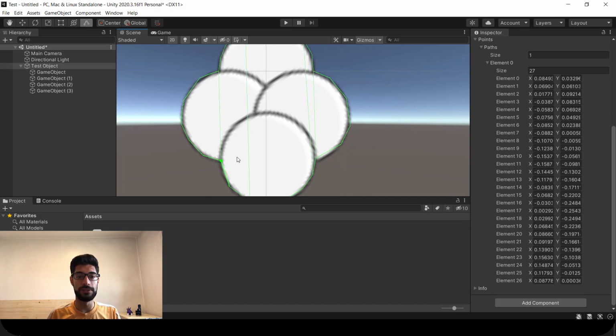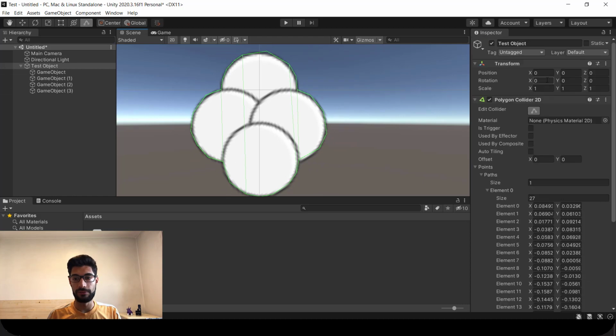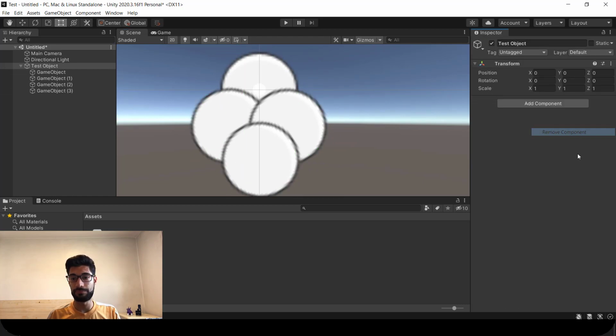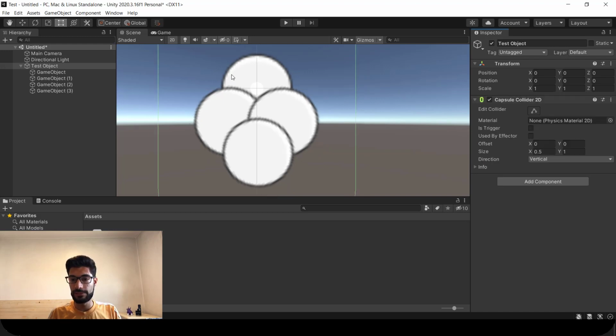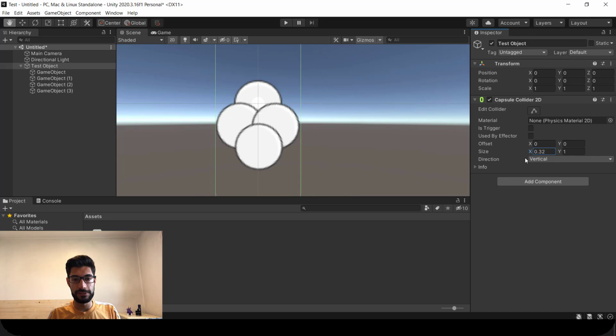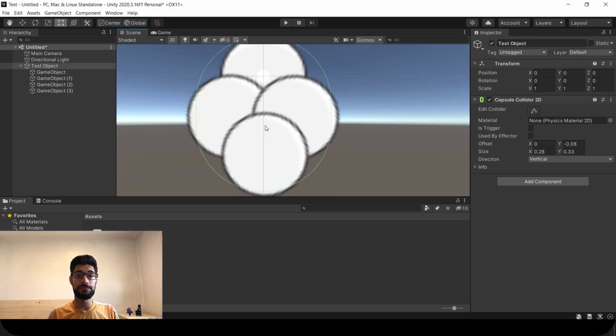So what I can do here is to actually remove this polygon collider, boom, and depending on what I need, I will use either like a capsule collider maybe. So if I just decrease the size on the x-axis and the y-axis, and I just use the offset here, I can have a pretty simple collider shape like that.